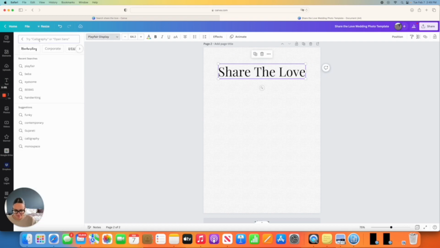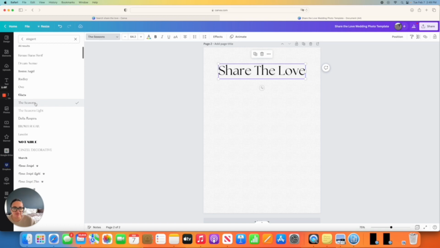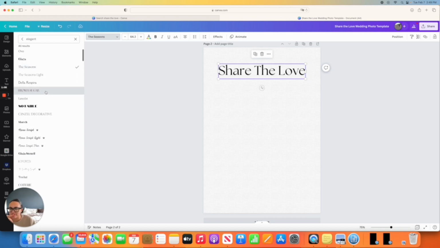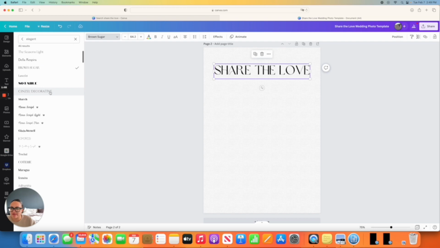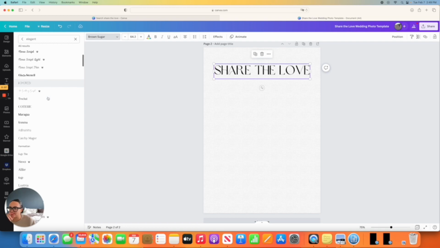I want to see if you type in elegant, if suggestions will come up. Well, I love this. You type in elegant and there's already a ton. So you can play around with all these different ones. Dream Avenue, The Seasons is a popular one. Brown Sugar is another popular one. You just can play around with it. And the good thing is that it's a template and they can change it if they want to. So that is what I love about this.